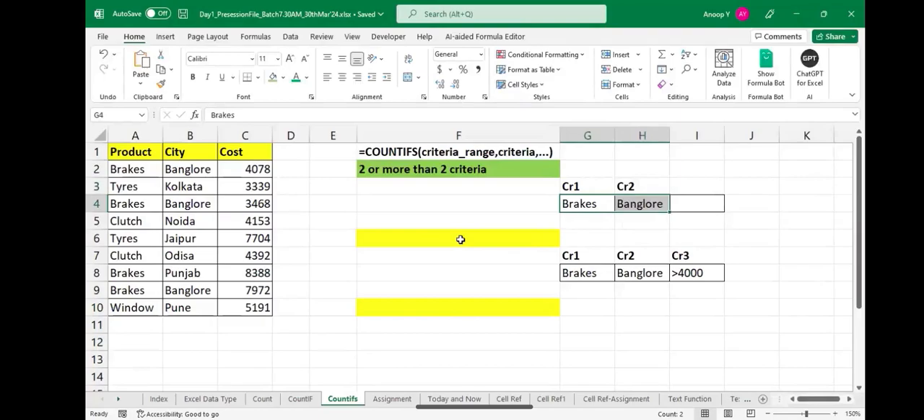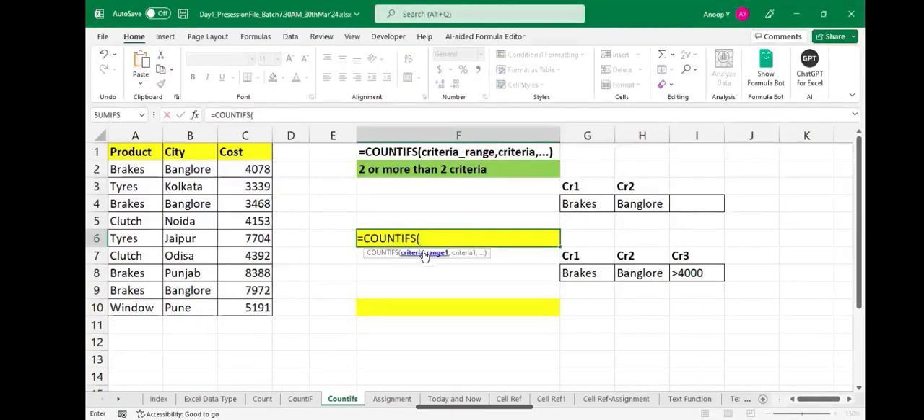So now I have given you these two criteria. So how will you count this? Let me show you. You will use this COUNTIFS function. Now it is asking criteria range 1, comma, criteria 1. If you consider your first criteria is breaks, where does this breaks exist in your data set? In this A2 to A10, Product. So this is the criteria range 1.